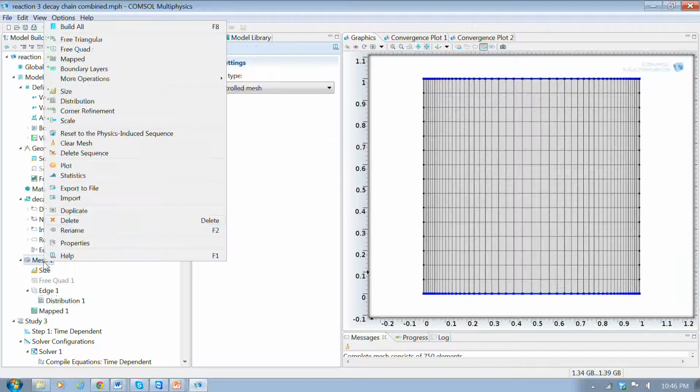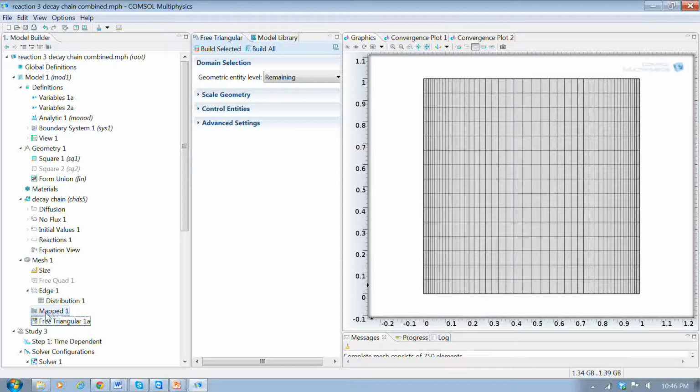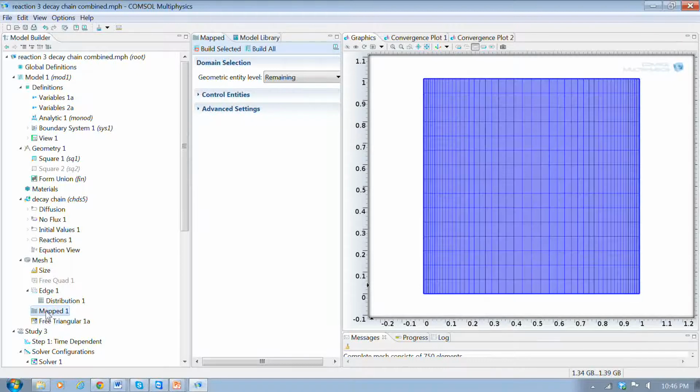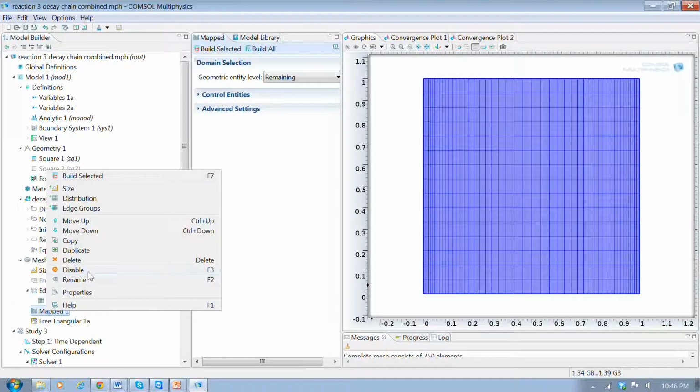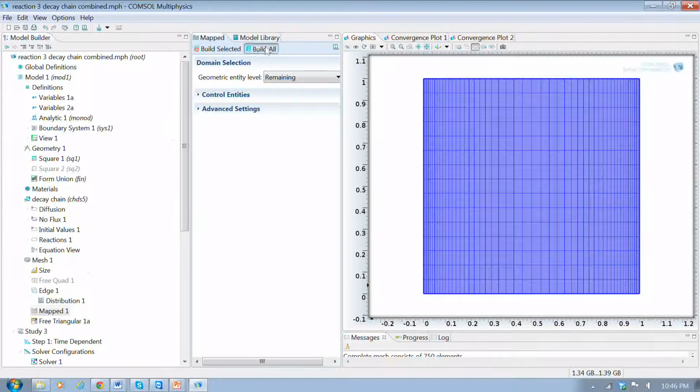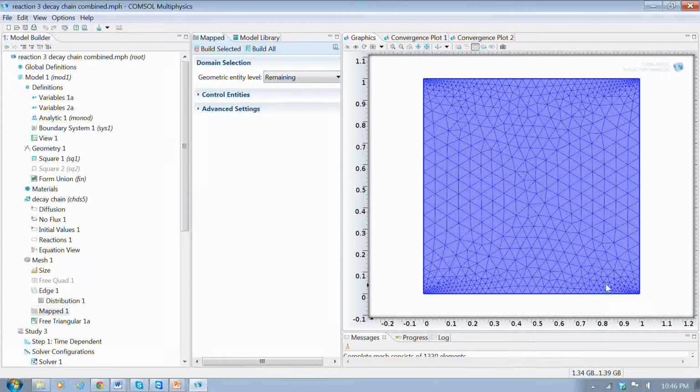We could have this mapped mesh also with triangular elements, or we could have the edge distribution also with triangular elements if we go like that. So here are the edge distributions. And we would do this, for example, if we had something going on of interest right along the edge that we wanted to have a fine mesh in order to resolve.